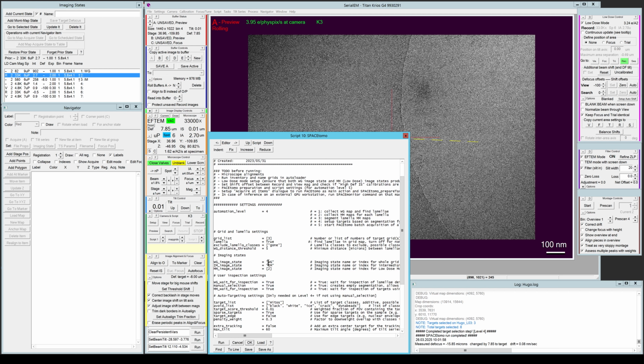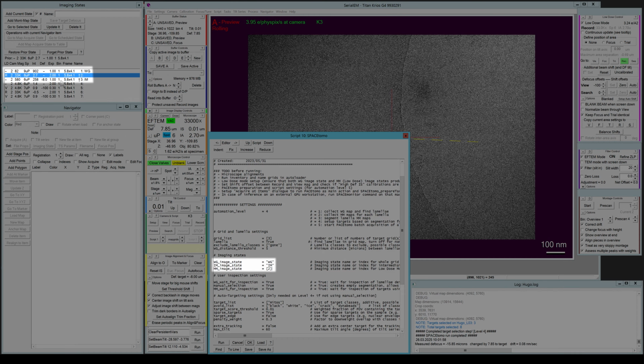And the other important settings are the imaging states, and they are the imaging states that you have set up within SerialEM. You can either give it a number of the imaging state or a name, and you need one for the whole grid map, which I call WG. You need one intermediate mag that shows roughly one square, which I call intermediate mag or IM. And then you need at least one low-dose state, and that is usually a record low-dose state.